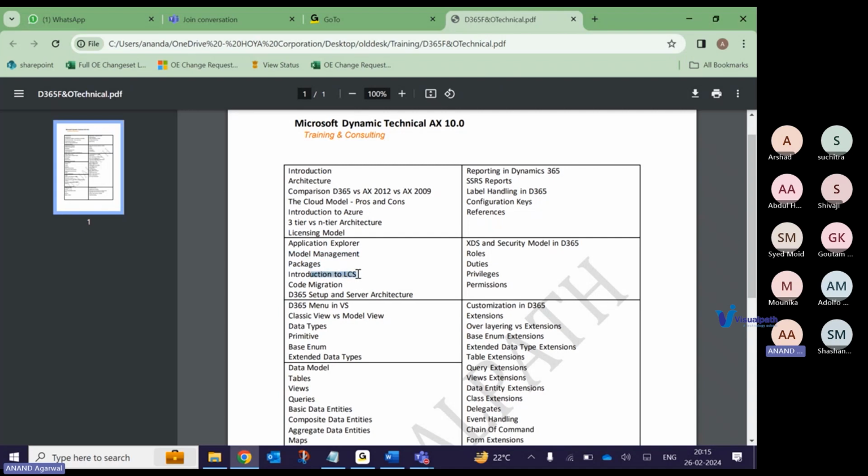Then we have LCS, Life Cycle Services. I'll teach you how you can create a new environment, because you require a development environment, a UAT environment, and a production environment. I'll teach you how you can manage LCS. In LCS, we can raise a request to Microsoft if we have any query, and we can ask Microsoft directly.